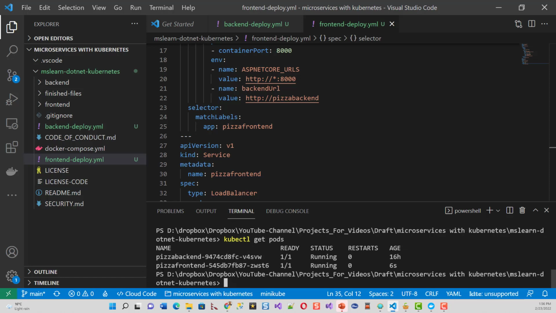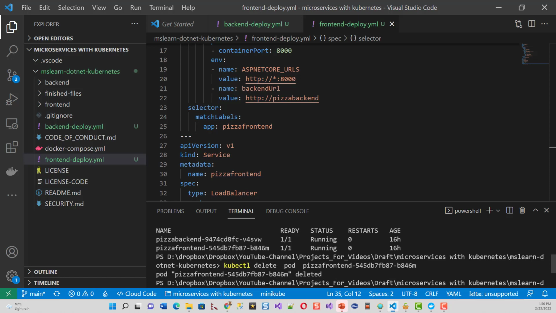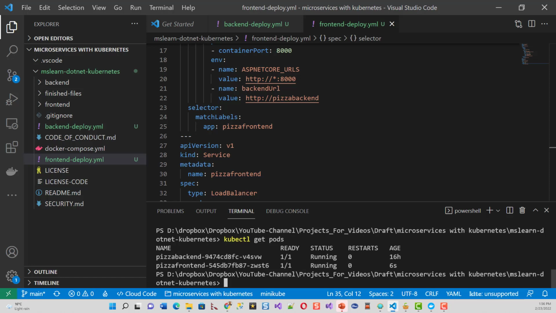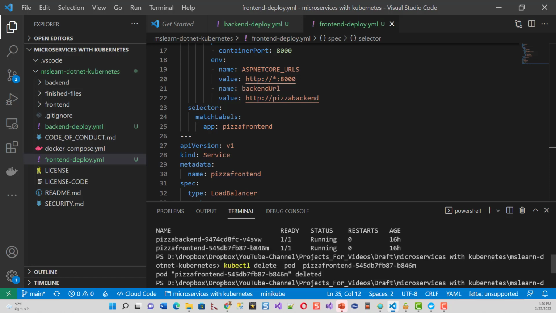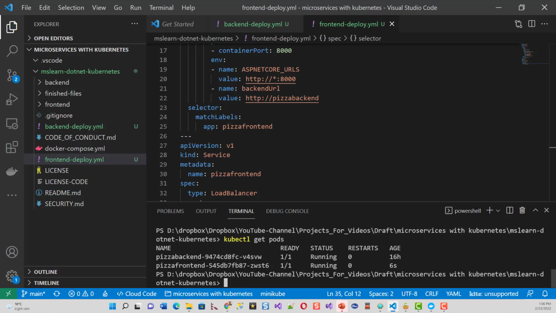Now you can see the frontend pod is different from the one that we deleted. That was 545db7fb87, and the last part was b846m. Now it has changed to zwst6. So we see that this random string following the pizza frontend name has changed, indicating the pod is a new instance. Also, the age value is only 6 seconds as opposed to 16 hours earlier, which says that this pod is a new instance. Okay, so in this exercise you learned how Kubernetes will automatically maintain the declared system state even if there is a failure.